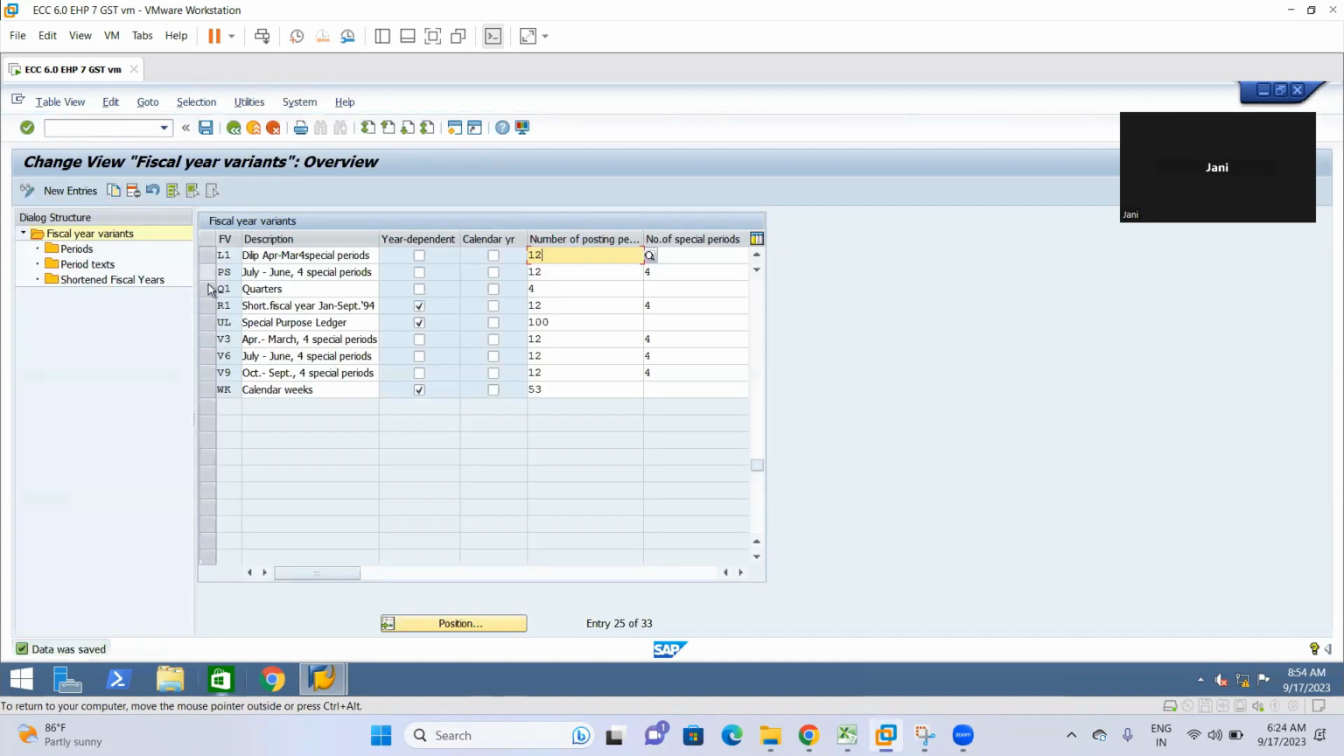Now see, now please write down. Select our L1 Dilip April to March, and select this line L1 Dilip April to March, and double click on periods. Select fiscal year L1, which we created right now, and double click on periods.